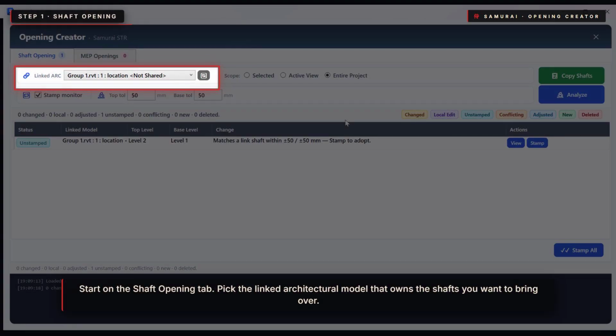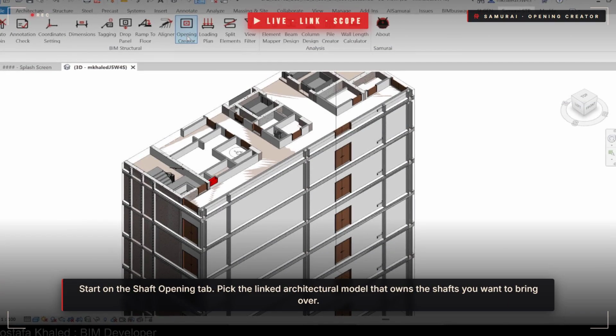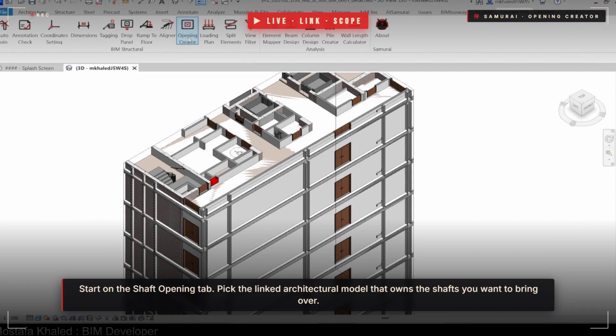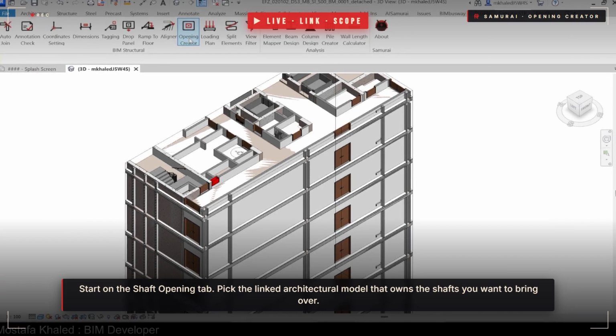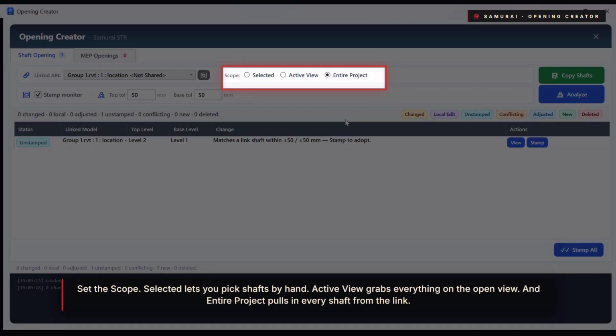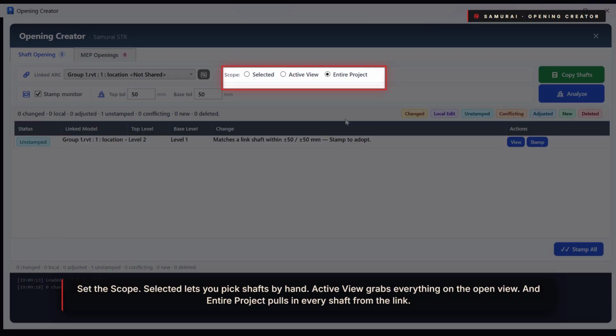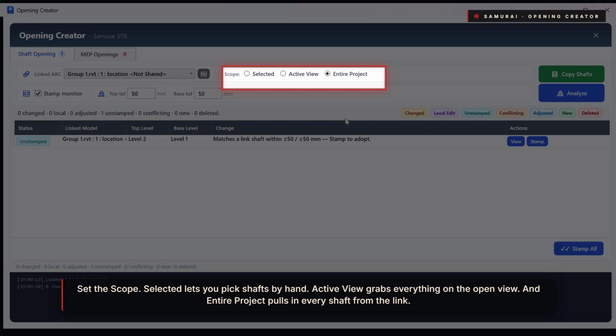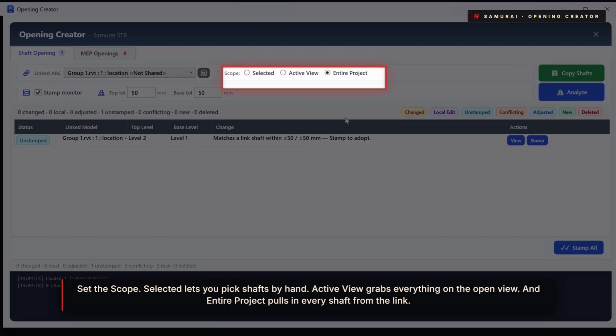Start on the Shaft Opening tab. Pick the linked architectural model that owns the shafts you want to bring over. Set the scope. Selected lets you pick shafts by hand. Active View grabs everything on the open view. An entire project pulls in every shaft from a link.